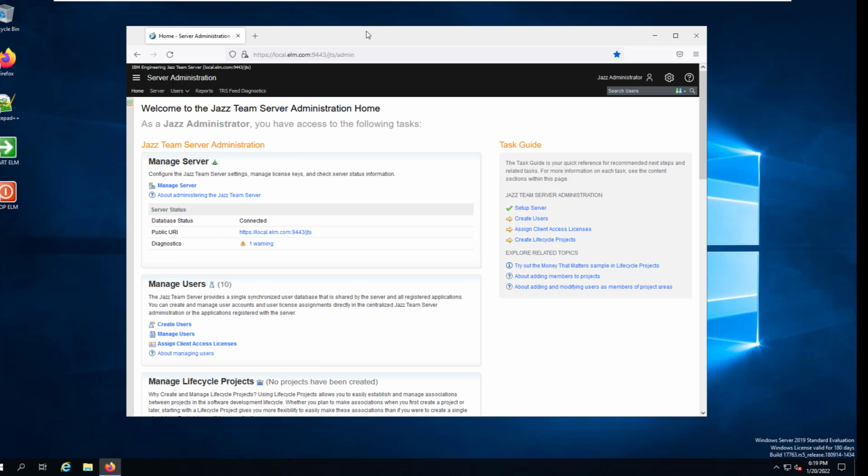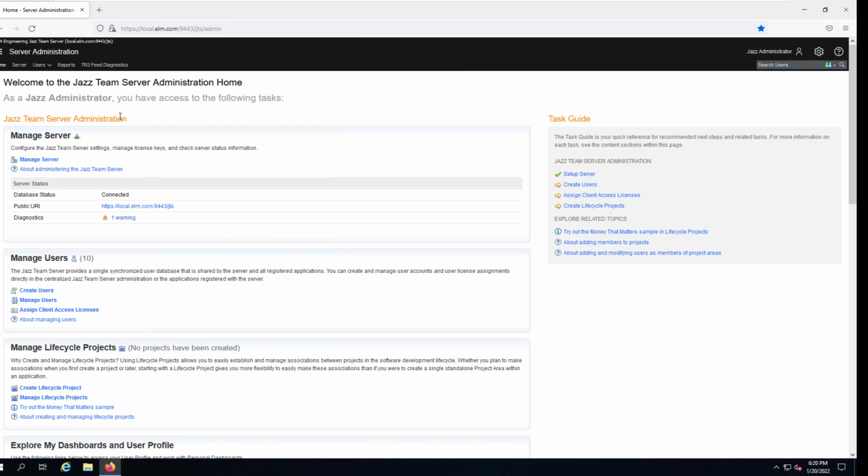After you've installed and configured the engineering tools, you'll be taken to the administration home page. Now, some of the things to look at when you're newly installed or have recently installed: one of the first things you'll see is a warning in the diagnostics. If you look at that warning, it's essentially a clock warning.